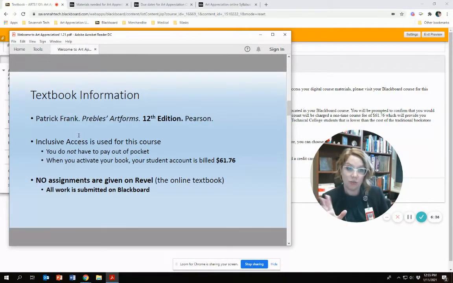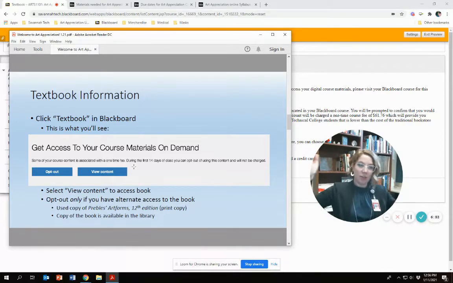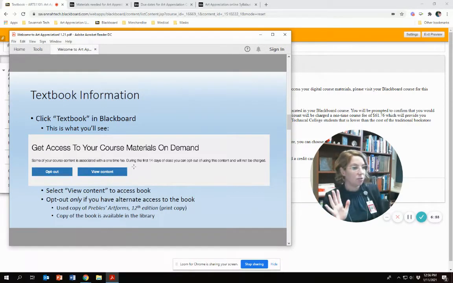All right, so once you've clicked that link, you'll be prompted to create an account, enter your email, and then you'll see this. Get materials to your course, or get access to your course materials. Click View Content, and boom, there you go. You've redeemed your textbook. You don't have to purchase it out of pocket. You don't need a credit card. As soon as you click that, you will have access to your textbook right from day one.